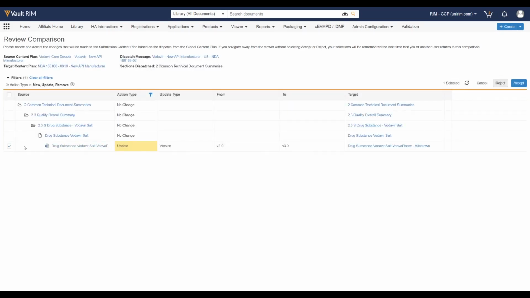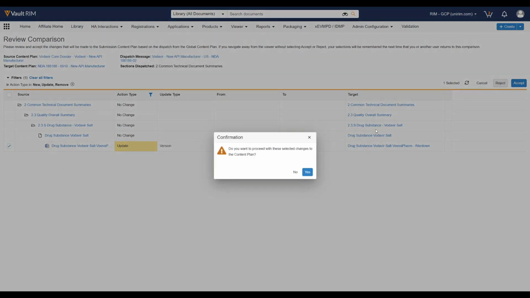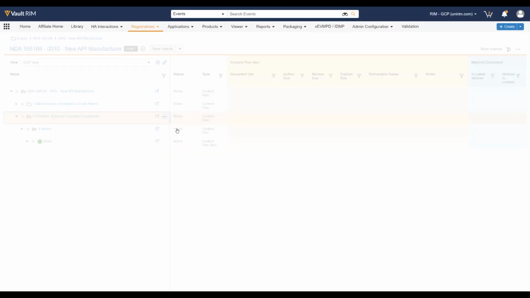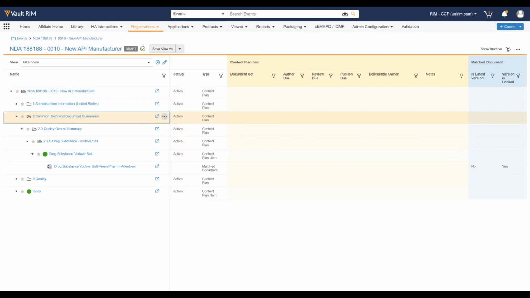We can choose to accept or reject multiple changes in bulk using the checkboxes on the left, followed by the accept or reject buttons in the top right. Once our comparison is complete, we can see that the new version of the document is locked to the local submission.